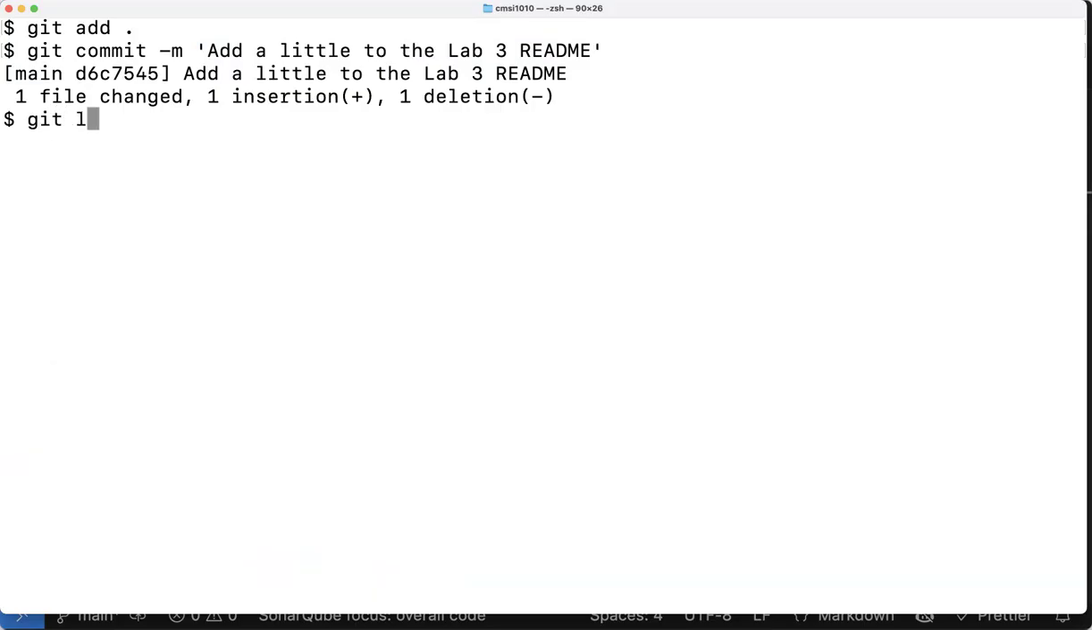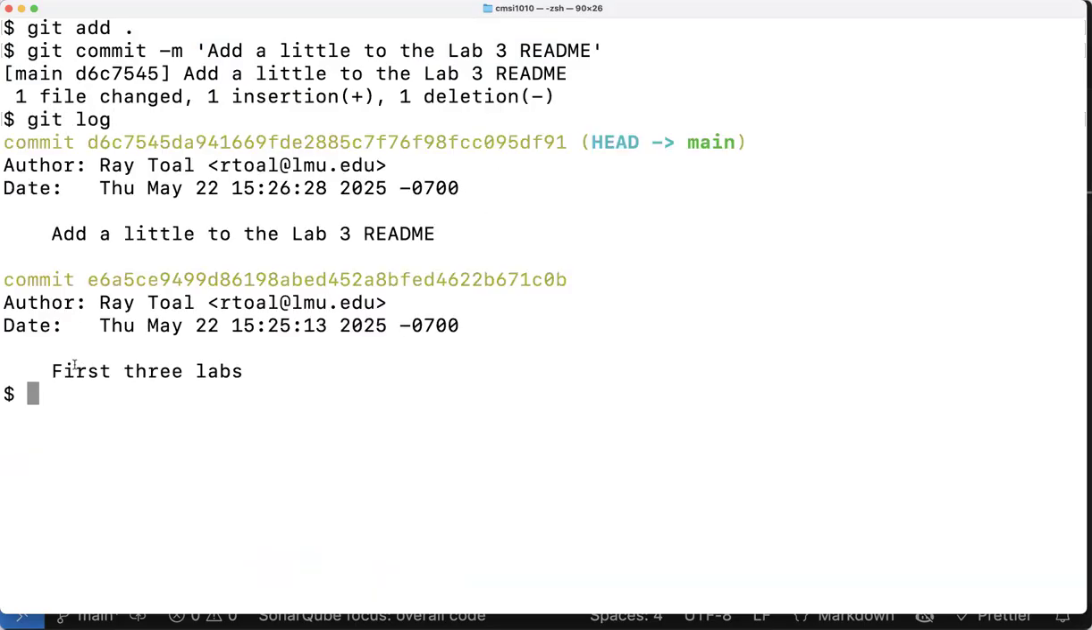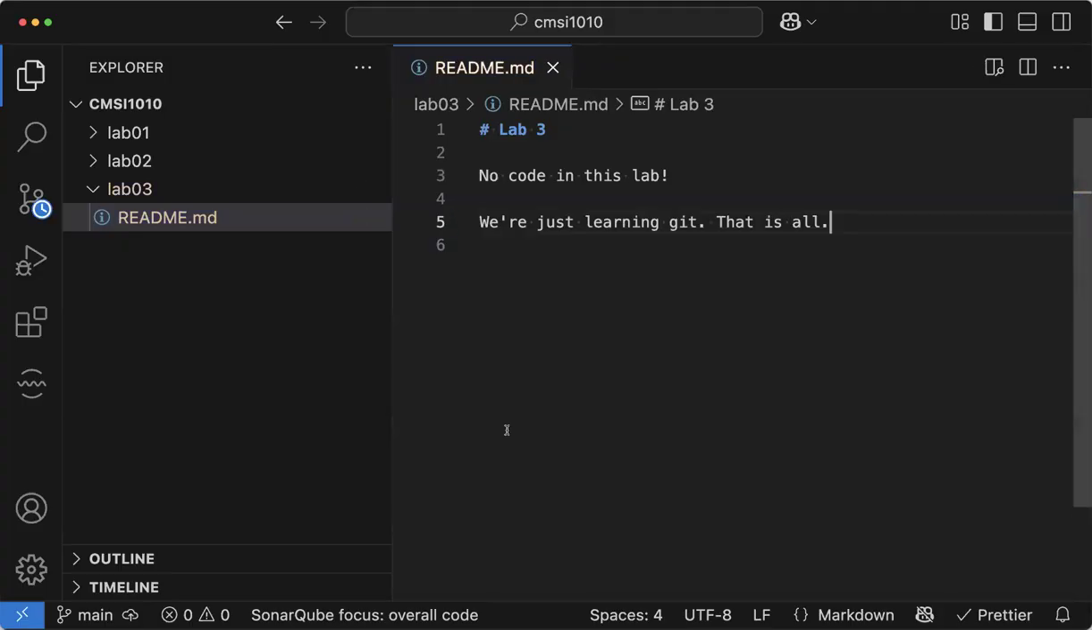And that's committed. Now if we do a git log, we can see that this was our first commit at about 3:25, and about 3:26, we made a second commit. So we're able to have all of our commits tracked just fine here on our own computer, but this is not tracked on GitHub. So how do we get things on GitHub?